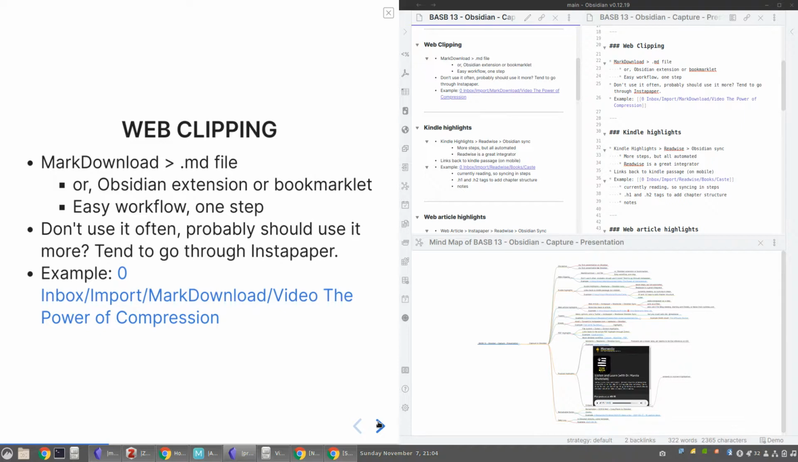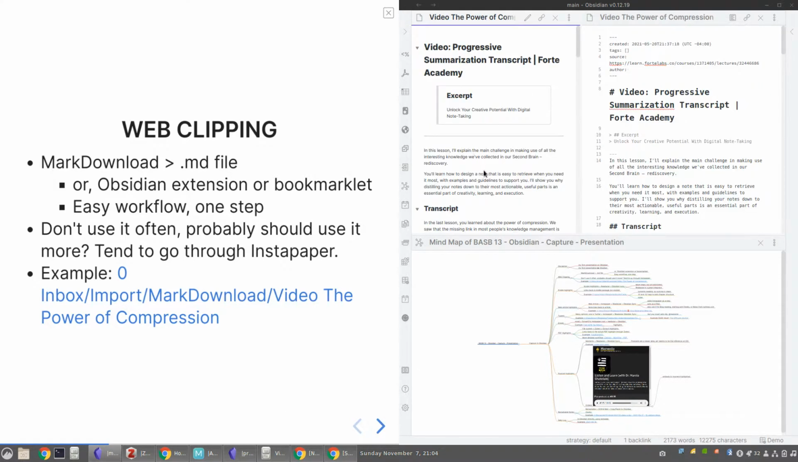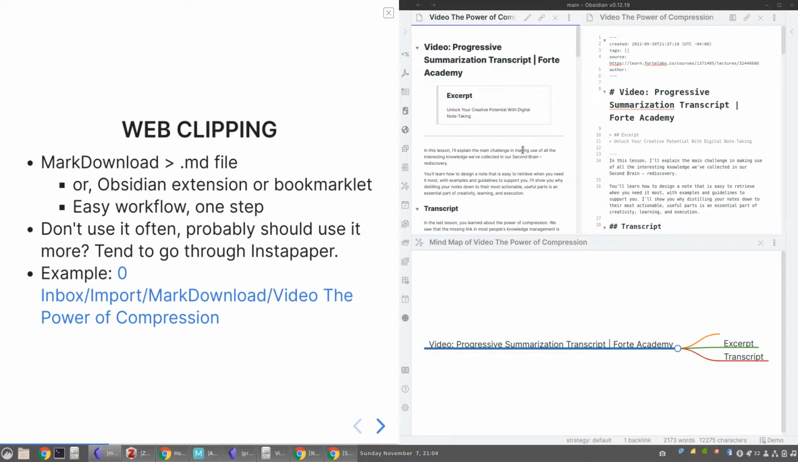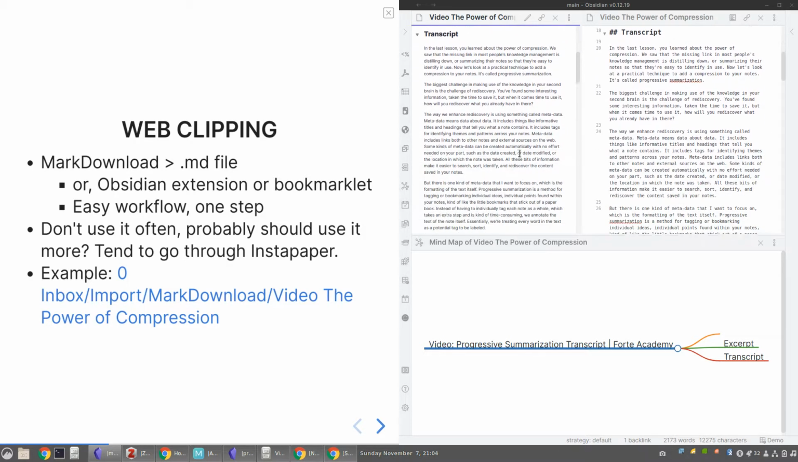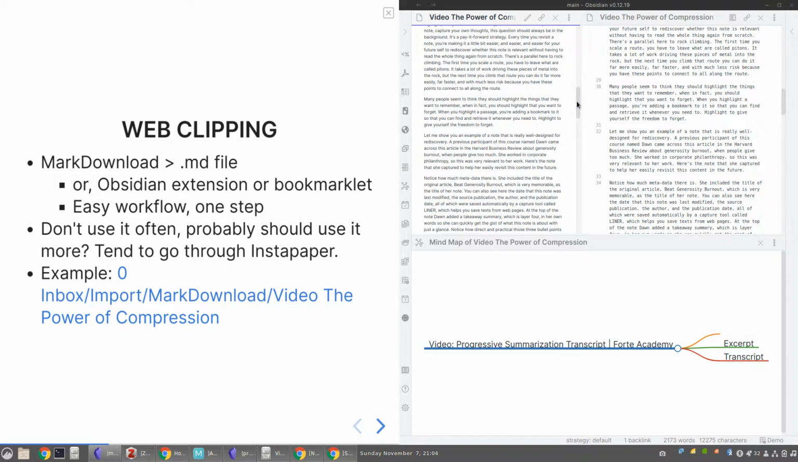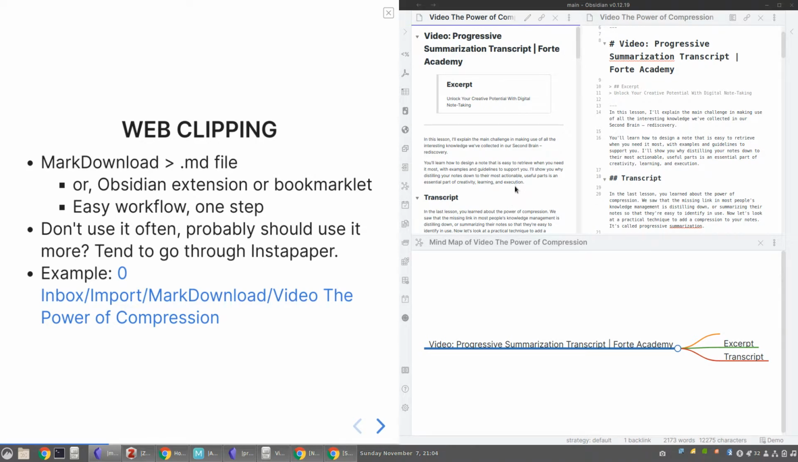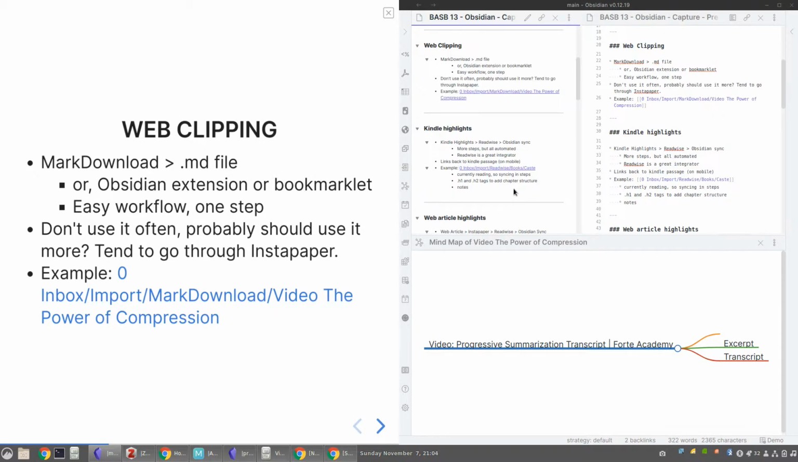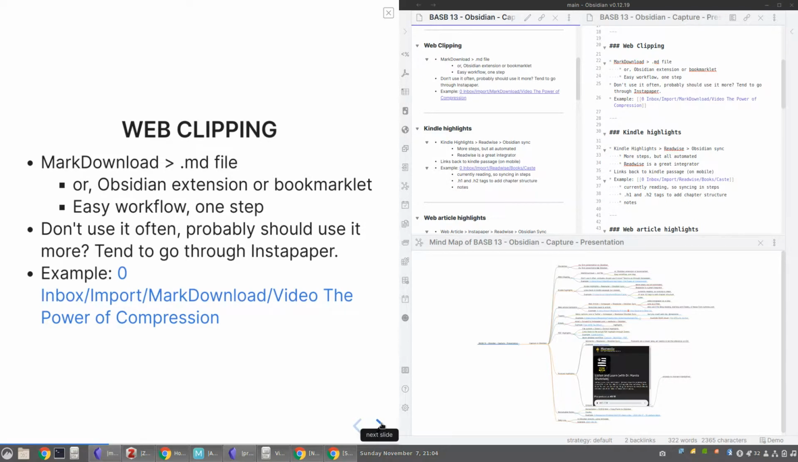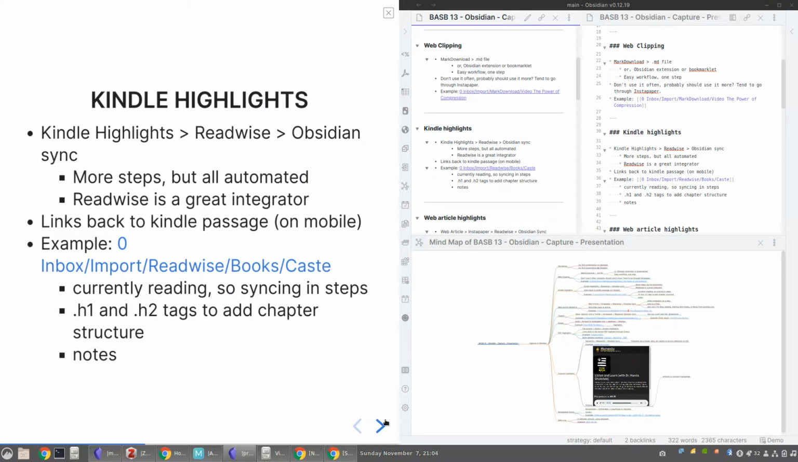But I don't use it often. I probably should use it more, but I tend to go through Instapaper because Instapaper acts as a filter for content that you want to consume, so that not everything ends up into your Obsidian vault. Just to show you a quick example, this is from one of the courses in Building a Second Brain. This is a transcript of a video. I just captured the whole transcript in here, and so now I could go highlight it and take notes on it if I wanted to.